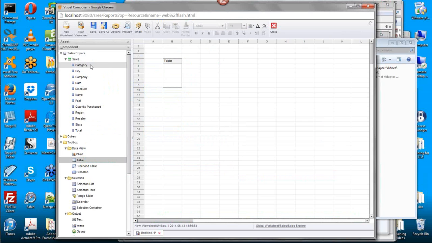The first field that I want to add is category. So I'm going to drag the category field just like so, and now I've got a table with one column. And then I'm just going to go on picking the other fields that I want. I want the name column, and when I drag this in, you can see that there's a green highlight that appears in various places.